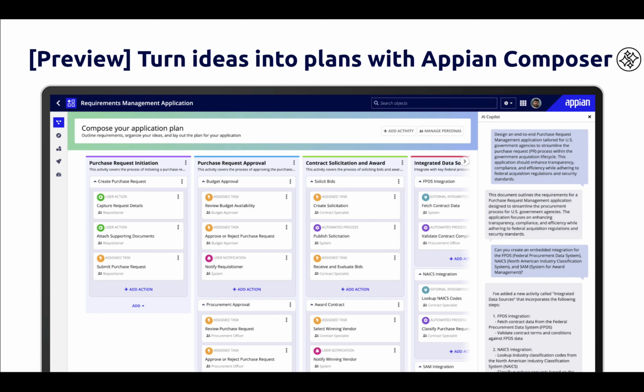Next, I'm really excited to introduce you to Appian Composer, a powerful new feature designed to streamline and accelerate your application building process. In this preview release, Appian Composer focuses on simplifying the early stages of application building by letting you start planning directly within Appian Designer. Planning directly from Appian helps to maintain that seamless link between your business requirements and the application that you're building.